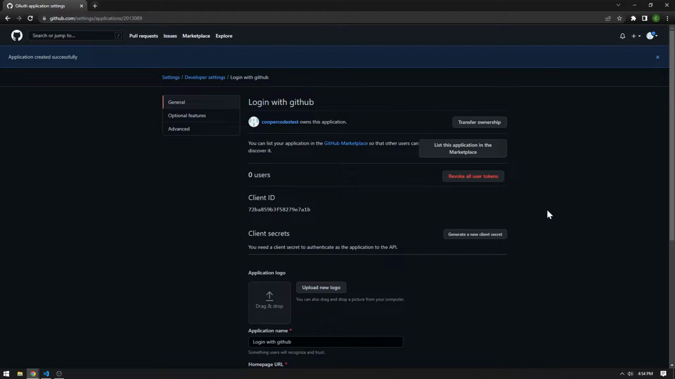So you should be at a page that looks like this. This means that we are good to go with the GitHub stuff. When we need the client ID and client secret, I'm going to run back over to this page then. So make sure you keep this in the background. Let's get started by creating our React application.